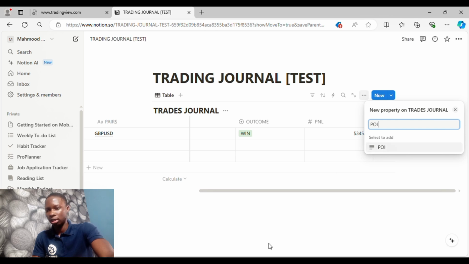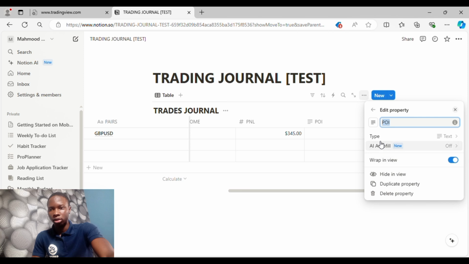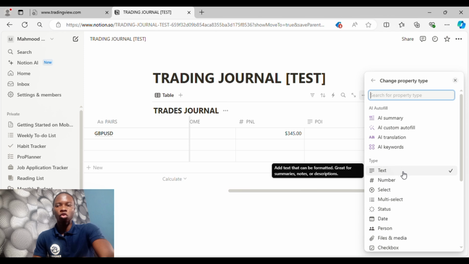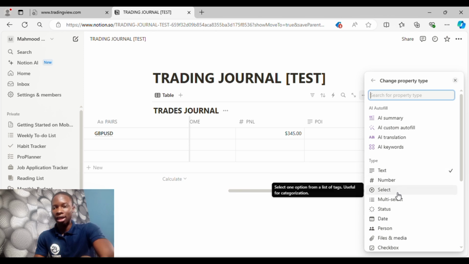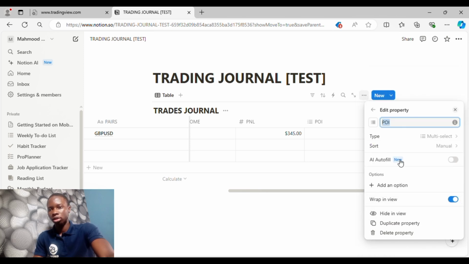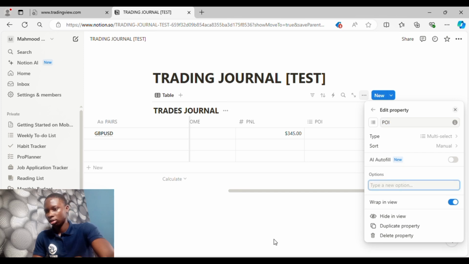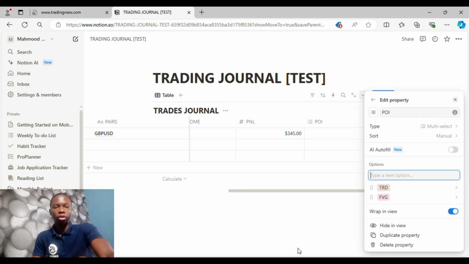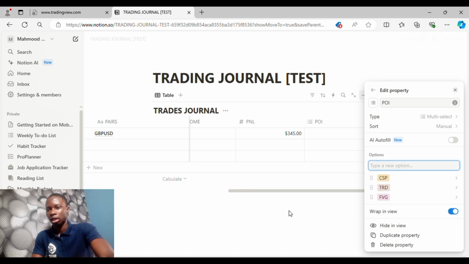So once you click on enter, we're going to come to type, the type of database you want to put there. So the type is going to be multi-select. So we're going to click on multi-select, right? So let's just put fair value gap. So let me just add this fair value gap, FVG. And then click on enter, and that's going to be that.